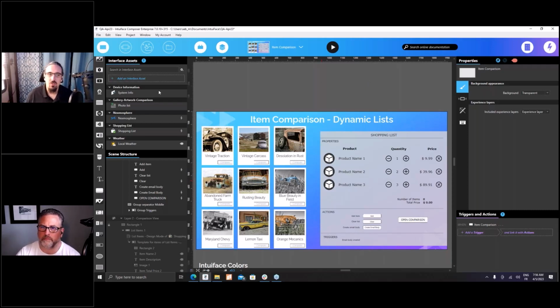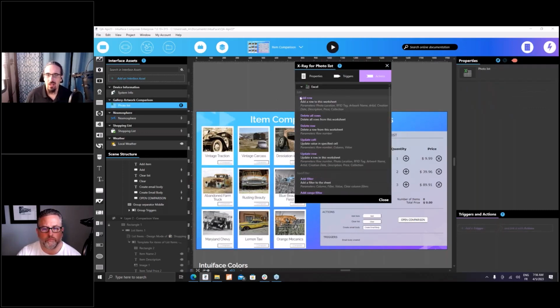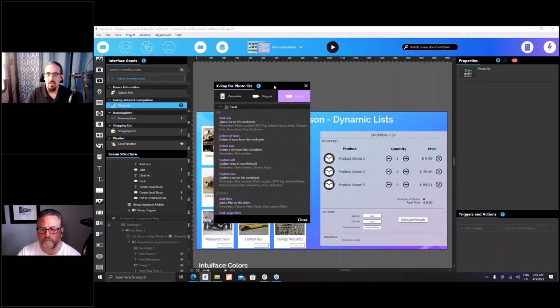So if you look at an Excel file and at the actions you have on an Excel file, you have add row and you have delete row. So from a high level point of view, you think, hey, it's the same thing as the shopping list, right? You can add a row, you can delete a row, it's adding an item, removing an item, same stuff.